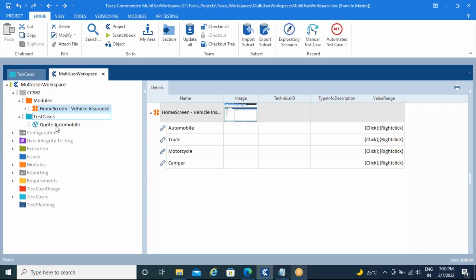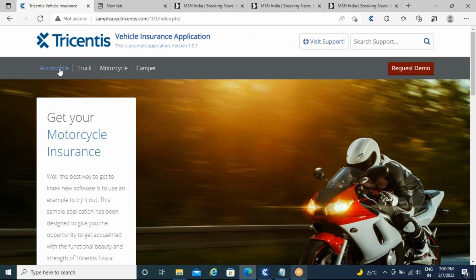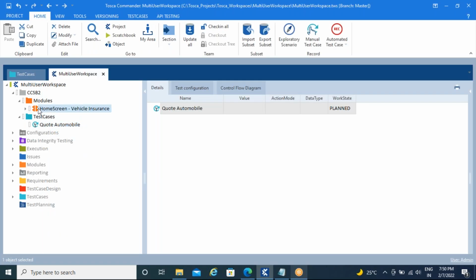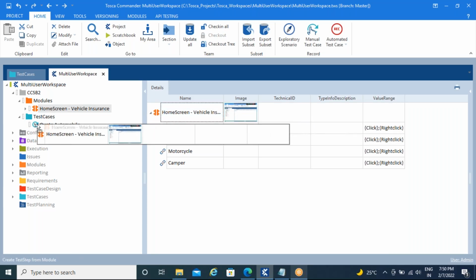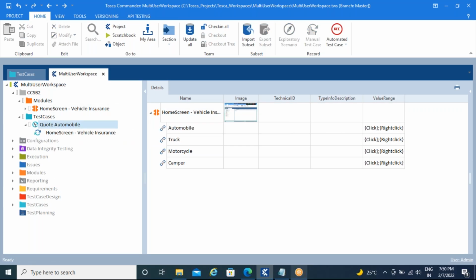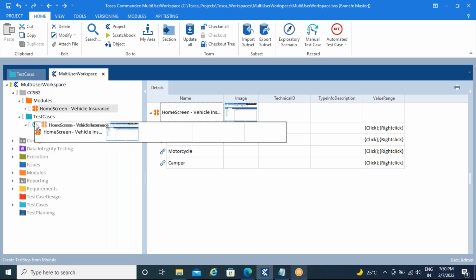Okay, so I've created the test case. What is my next step? I want to click on this automobile. There is a module that is created. Just drag this module. In order to drag it, place the cursor over here, drag it and place it on the test case. So simple. I went to this module, clicked on this, and in order to create a test step, I just selected this, dragged it and dropped it on top of your test case, not on the folder, on your test case.